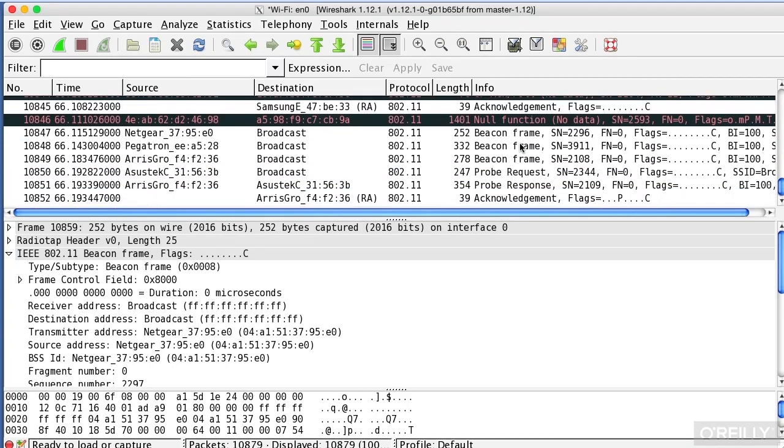Now, all wireless networks don't necessarily beacon, and there are ways that we can control that. We'll get into that later on when we start talking about securing your wireless network and things that you can do in order to prevent these beacons going out and just broadcasting your information to everybody who's listening.